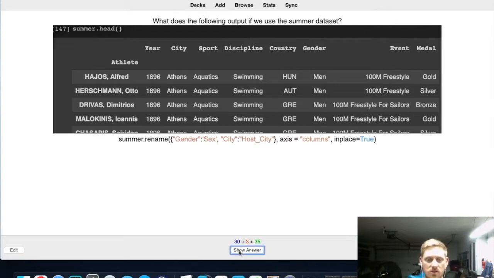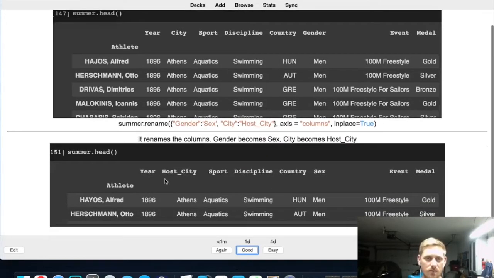So if we were to show the answer, it renames the columns, gender becomes sex, city becomes host city. So host city from city, and then sex, which used to be gender. So it would be old name to new name, old name, new name. And I feel really confident in remembering this, but I'm going to just click good.